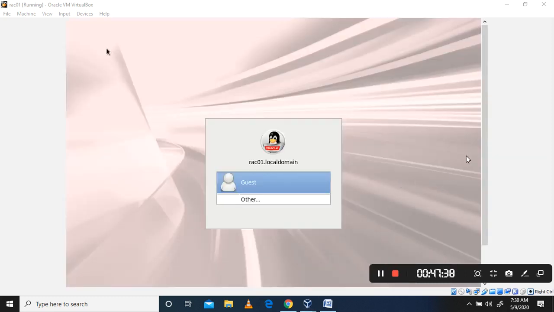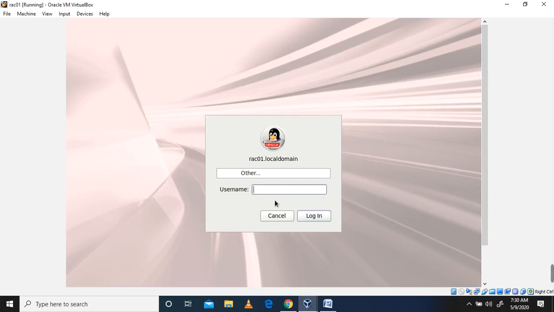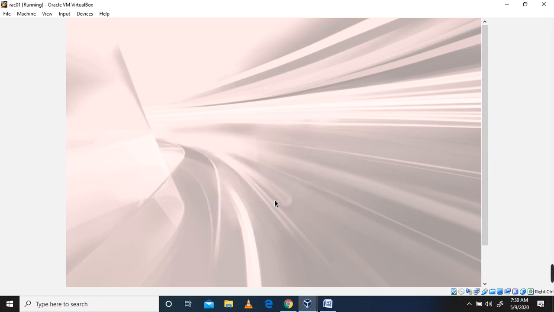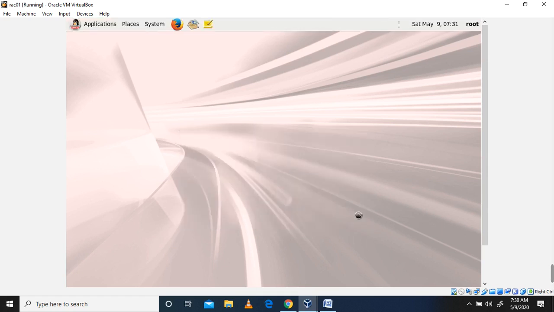Okay, so the login screen came up, the server is up. So we will log in as the root user for further configuration. Root, password. So we successfully logged into that database server, Linux server. Successfully we created a RAC virtual machine. One node we have created. We can disable it, close it.